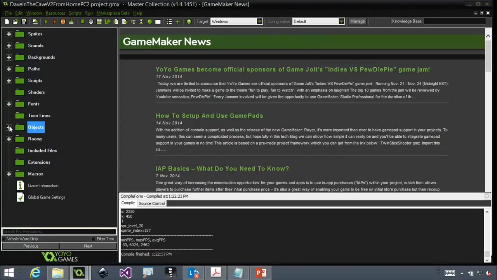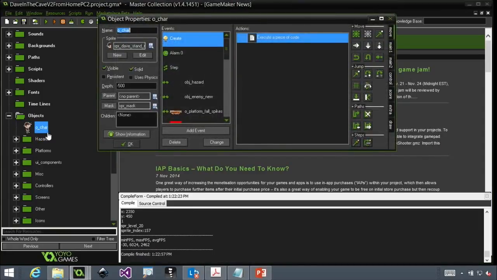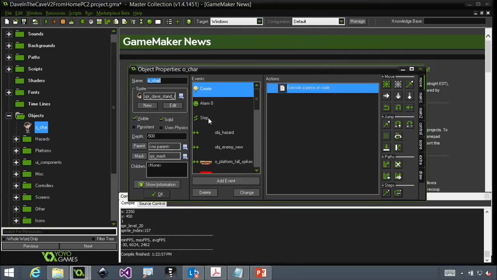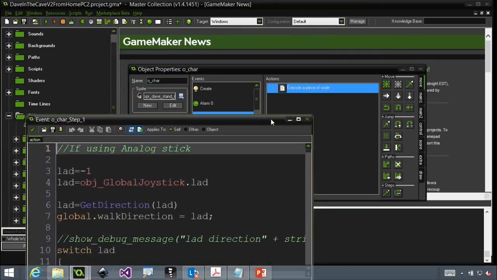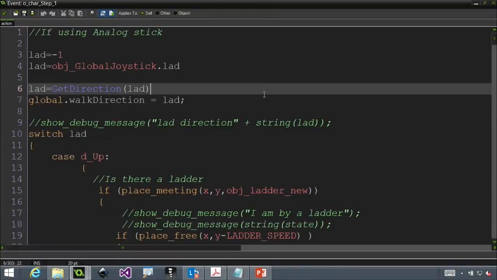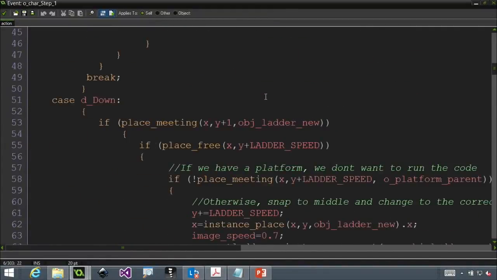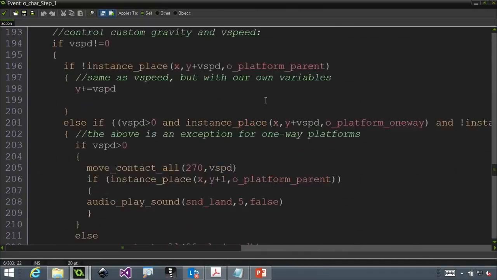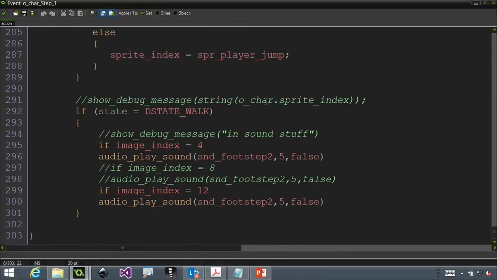And actually, let me show you a little bit of Dave in the Cave. So you saw the step event for that other game. If we look at the step event for my game, you can tell, and I'll just page through here, there's a lot more complexity. What's going on 30 times a second. There's 200 to 300 lines of code in here.